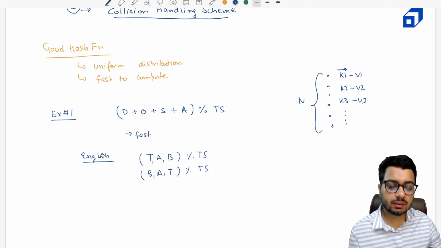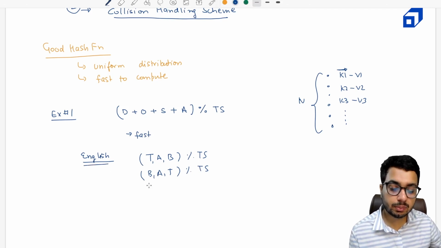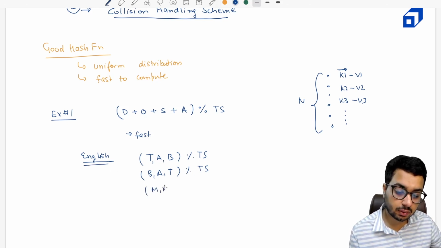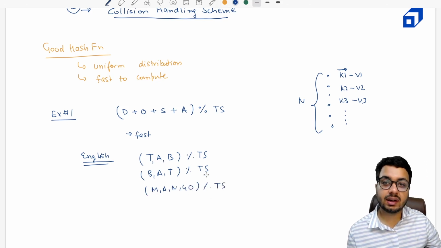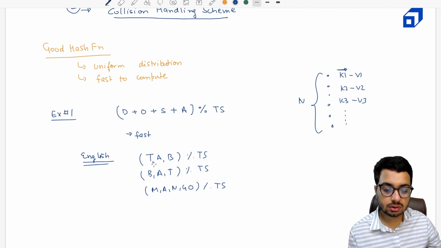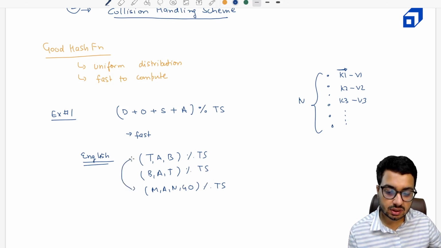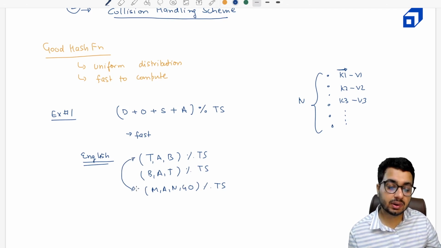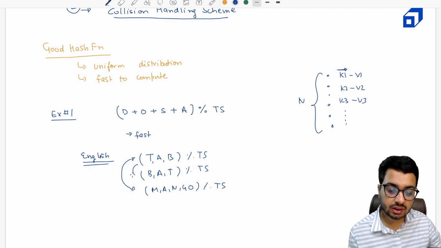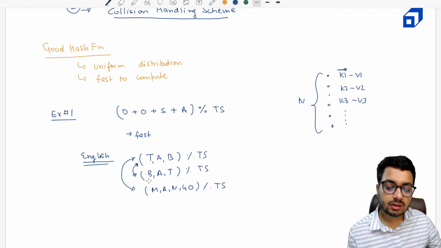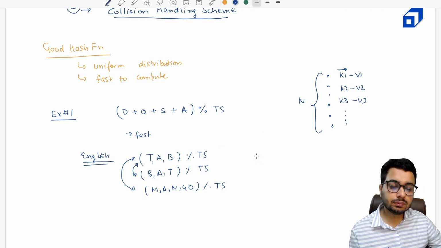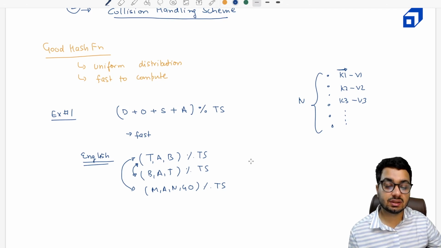Of course, there could be other words also. Maybe the word is mango. Now it is possible that even with a mod with the table size, you might end up at the same index. So in this case it is difficult to tell whether a collision will happen or not, but it may still happen. But here we are sure that a collision will happen. Many words in English will have such a scenario.